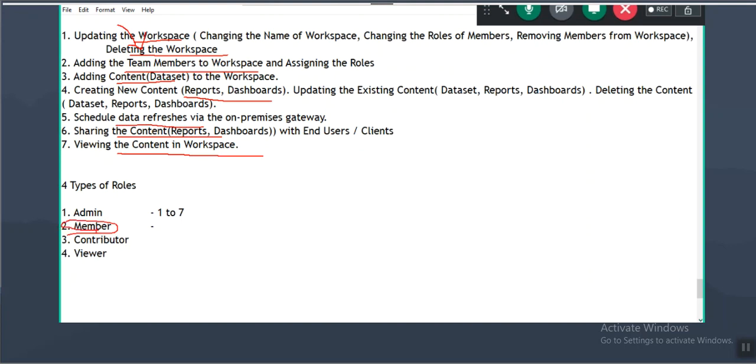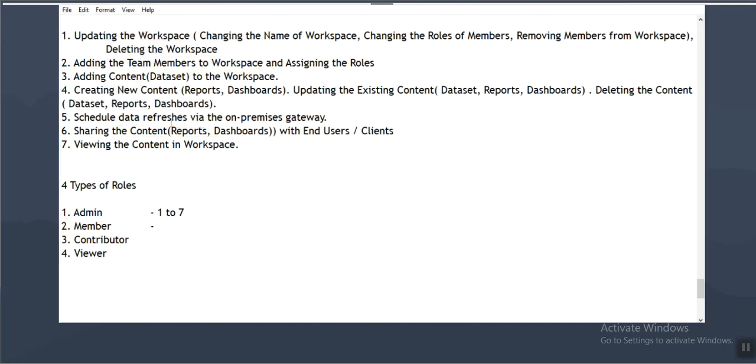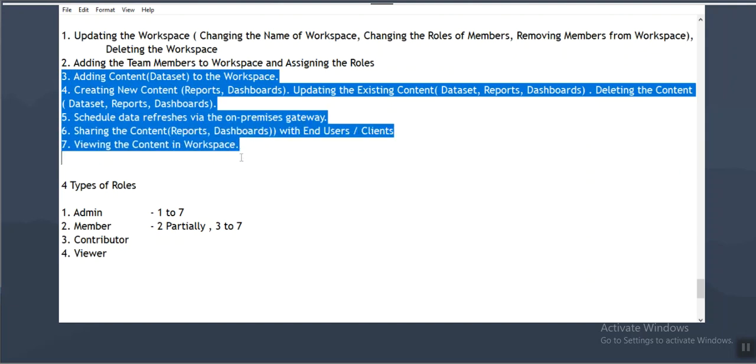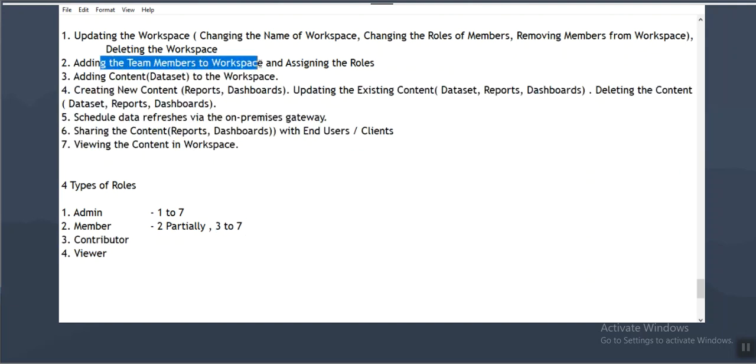When we add someone as a member, what can he do? He will not do the first activity. He will not update the workspace. He will not delete the workspace. He will do 2 to 7 activities. But the second activity he will do only partially. Second activity partially and 3 to 7 completely. He can do from the third activity to the seventh activity completely, but adding team members to the workspace he can do partially. What is that partially? You'll understand.